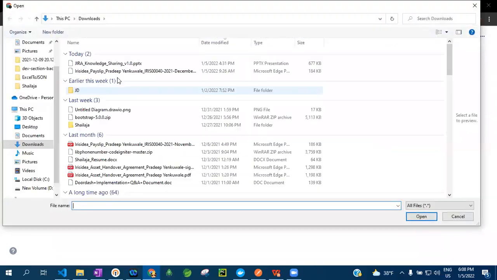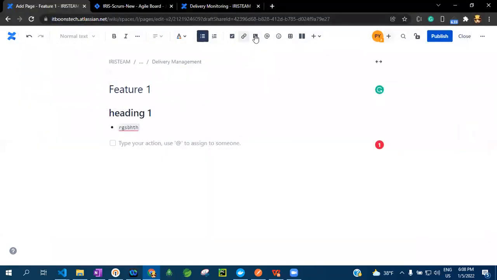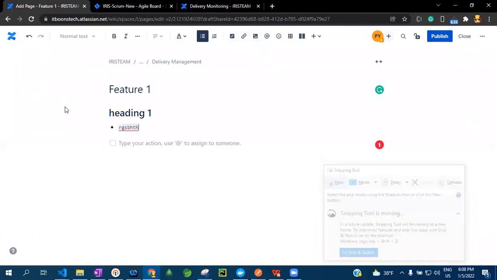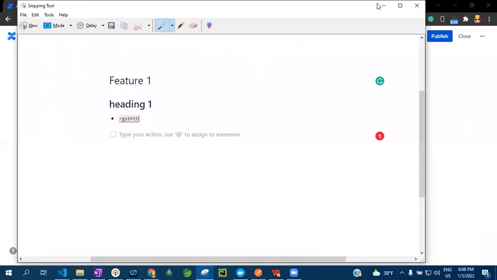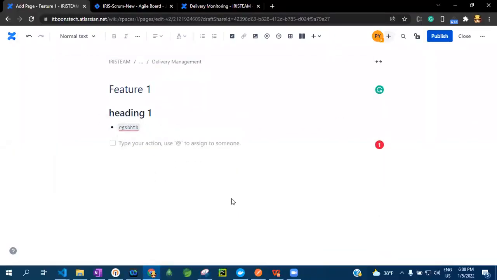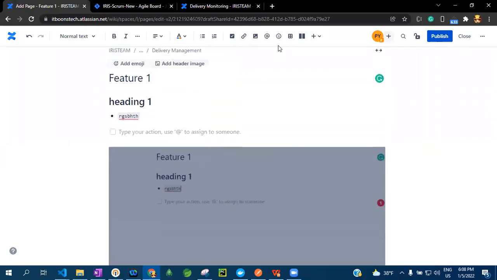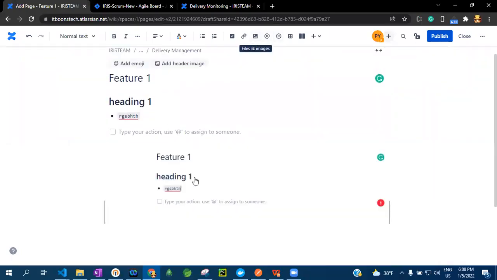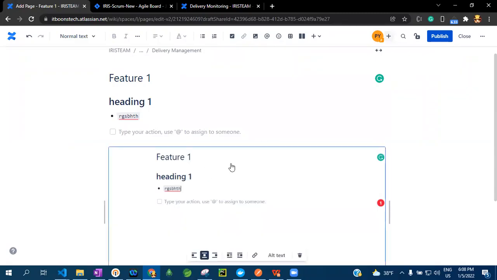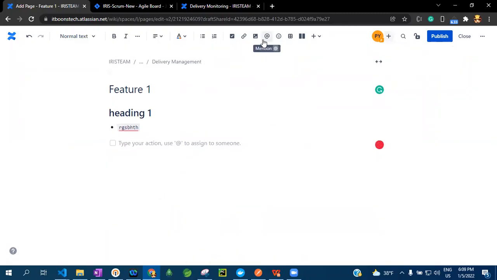And if you want to insert any images, you can just click here, or copy paste any image. For example, I'll just snap this and paste it here. It will get pasted automatically, or you can browse from your local system and add it.